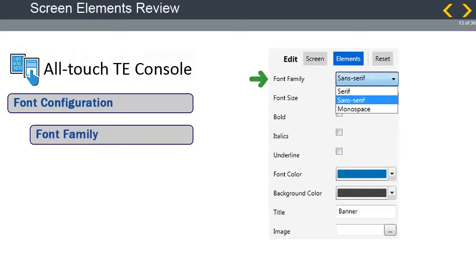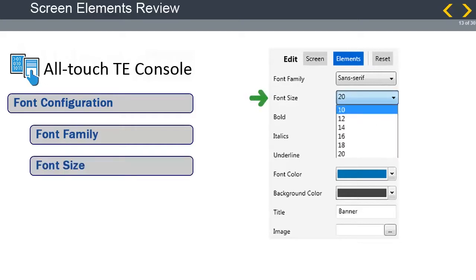The font family specifies which font to use for the element. When this value is set, all elements of the same type are subject to the same font family styles. They are serif, sans serif, and monospace. The font size specifies the size of the element's font text. This can be adjusted from 10 to 20 points. The default value is dependent on the element type selected.